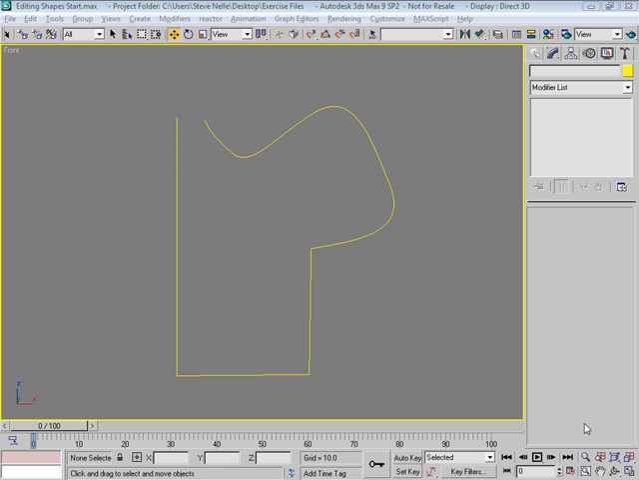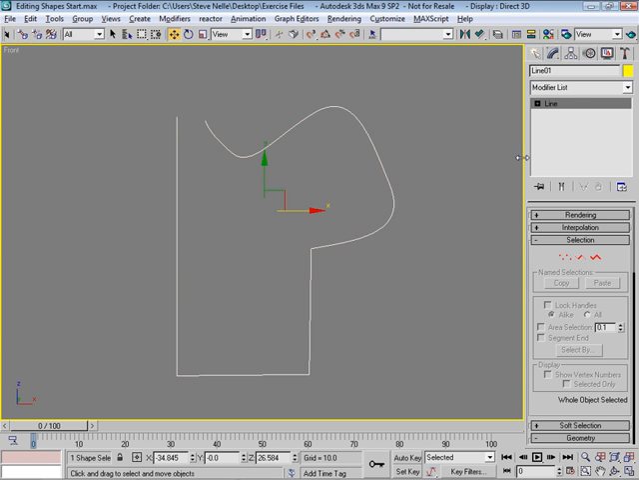Now, changing the shape of an object many times begins with adjusting the vertices. I want to show you a couple different options there. Let's go ahead and select our object, and we'll go ahead into the sub-object mode. Now, if you don't have enough vertices in your shape, there's a couple different ways that you can add additional ones in.